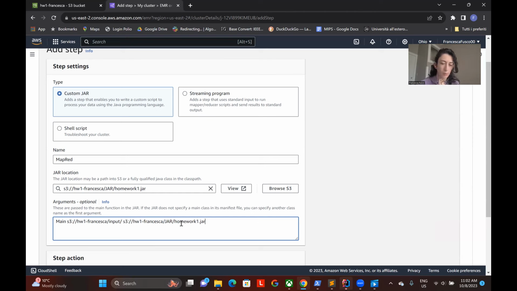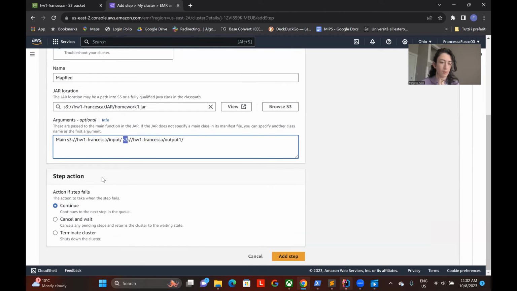And then as output path, I will give a name. It has to be a folder that doesn't exist yet. I will call it output 1. So starting function, input path, and output path. And all the paths, in order for it to work, have to refer to S3. Then if it fails, I don't know, I never changed that, so I will go on with this.